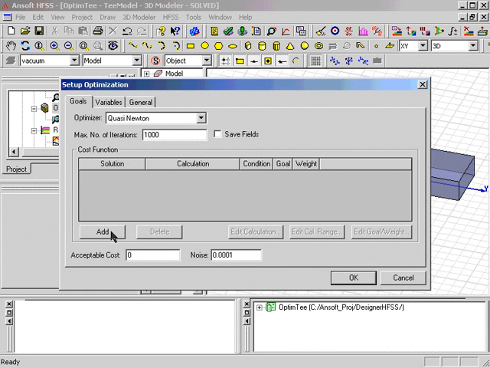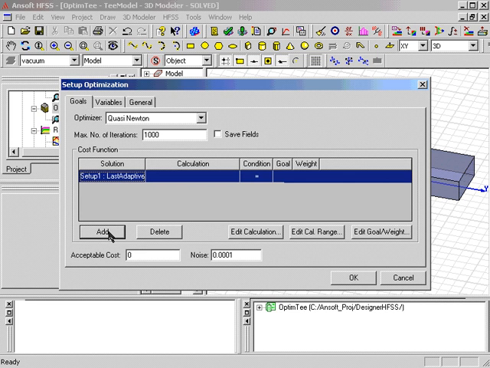To add a cost function, we click on Add in the cost function area of the dialog. We select the calculation text box and simply type in the function we wish to optimize against. In this case, we want the power at port 3 to be double that at port 2, or to put it another way, subtracting twice the power at port 2 from the power at port 3 should equal 0. I've typed this expression into the text field and pressed enter.